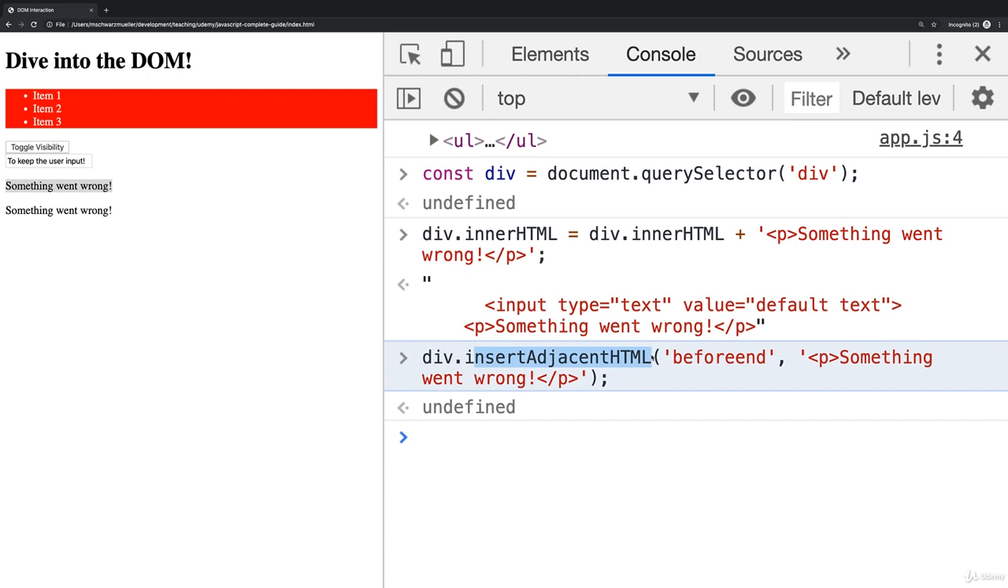So this is one way of adding new content to an existing element with some HTML code which you write in JavaScript. And this is therefore a great way of manipulating this. Still, whilst this might seem perfect, there are scenarios where you don't want to do it like this.